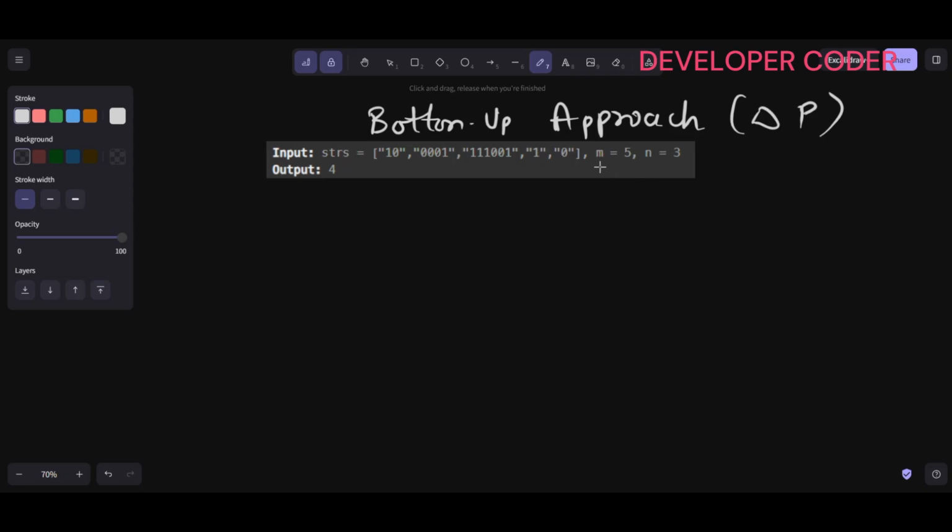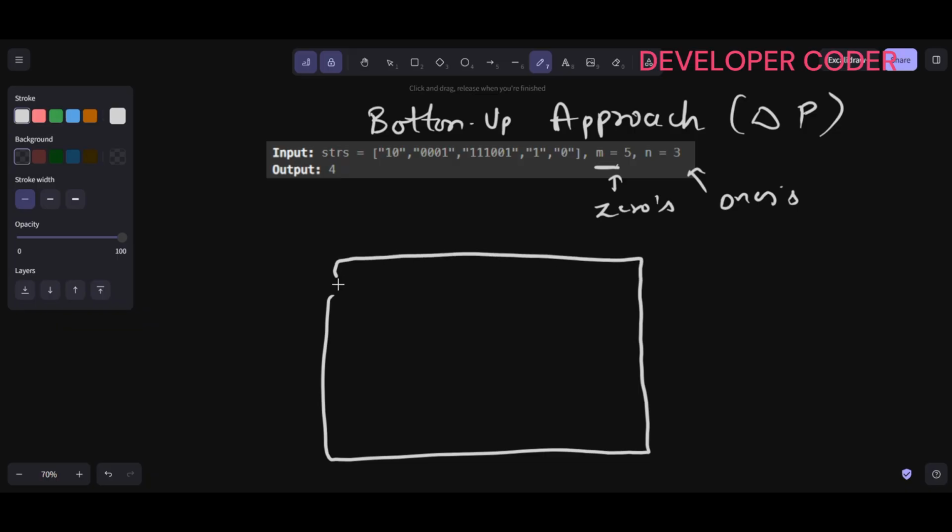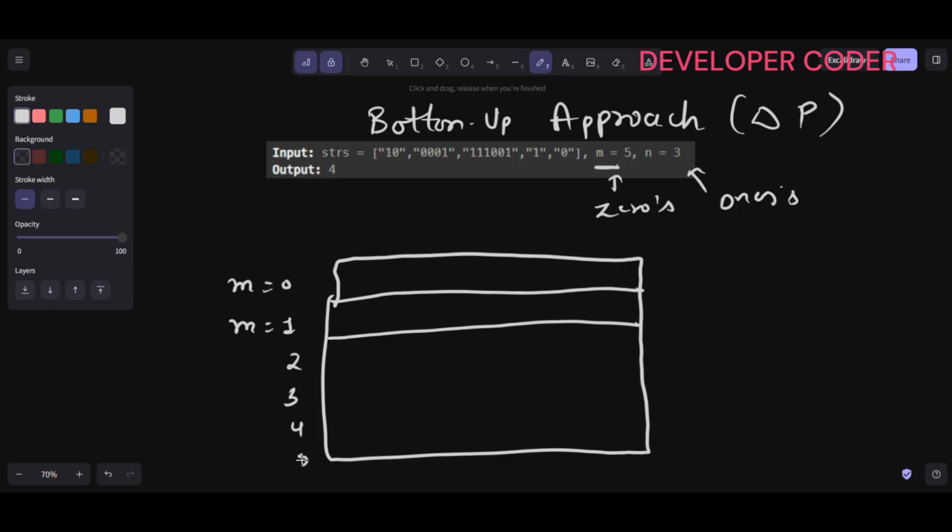Our overall outcome can have at most m number of zeros, and at most n number of ones, right? So I'm going to create one DP, something like this. And here I'm going to write m values. m is equal to 0 if I have 0 zeros, m is equal to 1 if I have one zero, same way 2, 3, 4, and until 5. This is what I'm planning to do here.